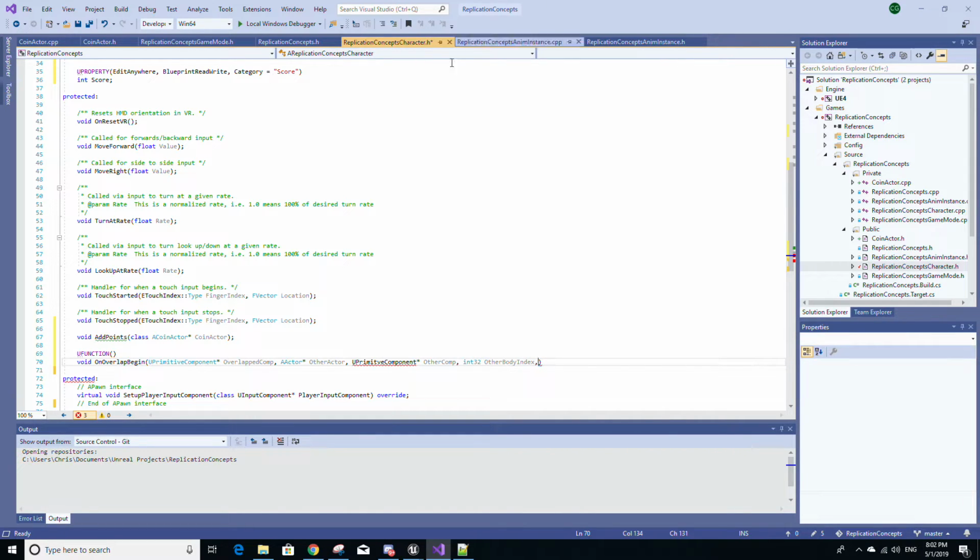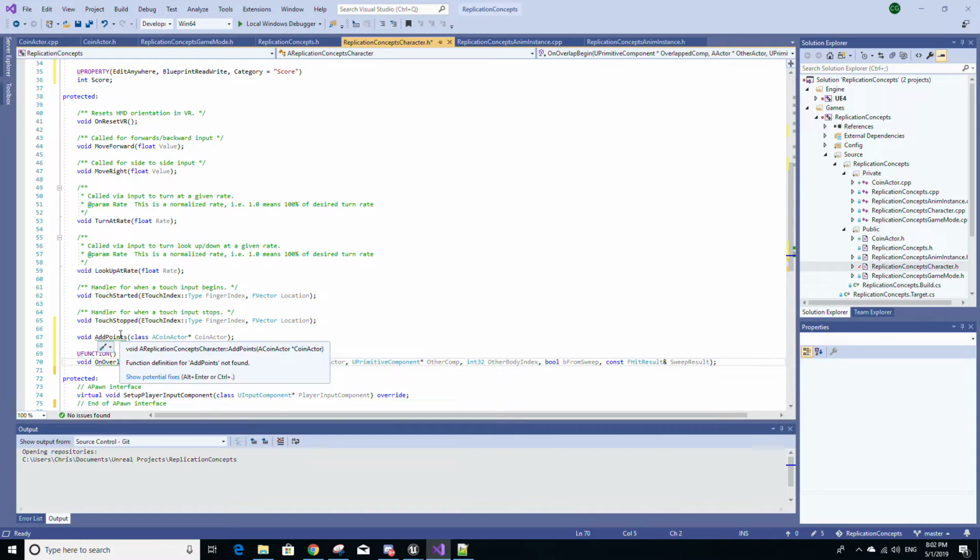And I just realized I misspelled uPrimitive here. Let's fix that real quick. And then again, going on with the parameters, the next one is of type bool called bFromSweep. And the last parameter is of type const FHitResult&, and it's called SweepResult. End it off with a semicolon. And this function is basically what's going to be fired on an overlap event.